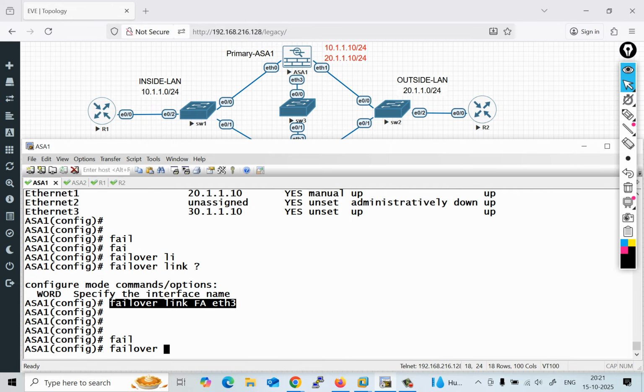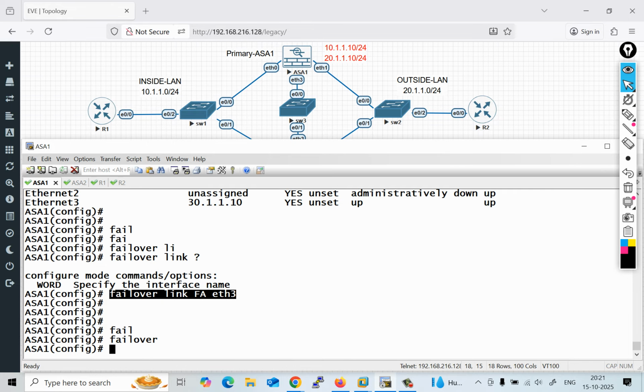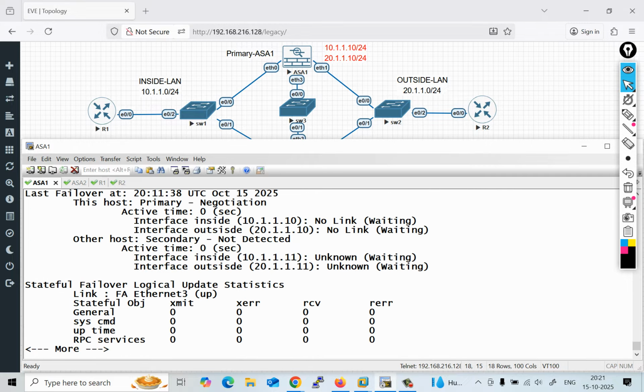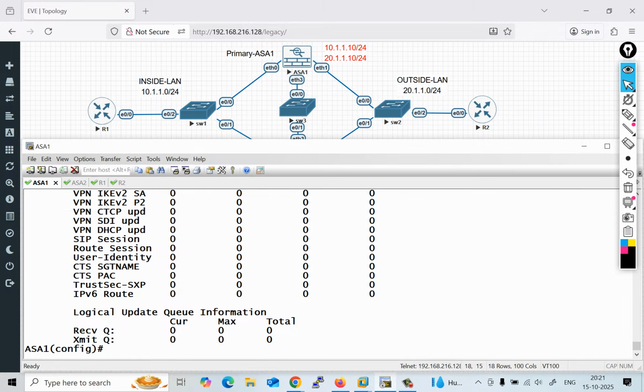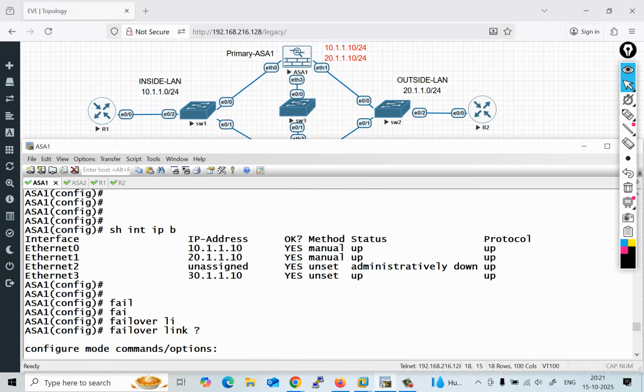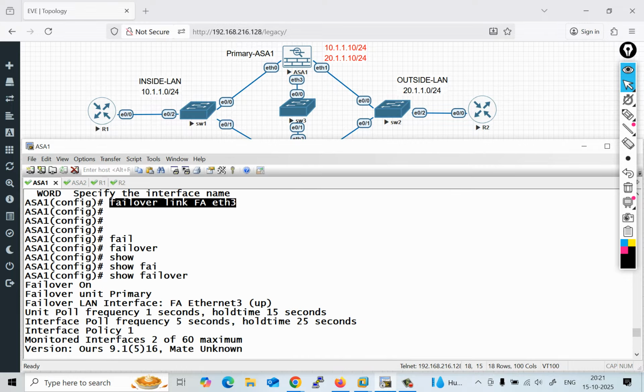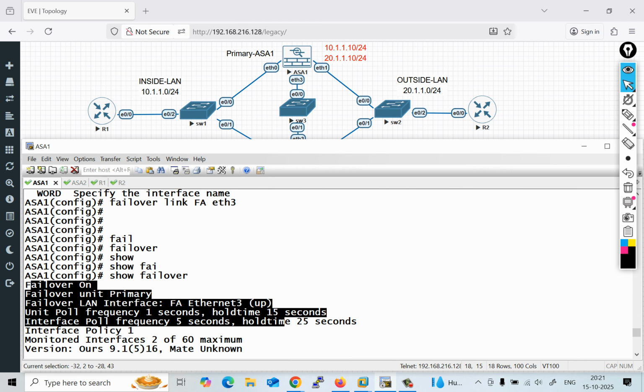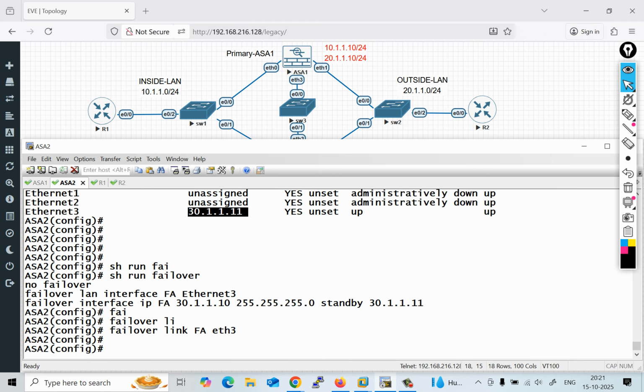So I'm going to turn on failover on the device. I need to run this command. Okay, wait a minute, and if you check show failover, now see the failover is on. This is primary, and this is the interface. Okay, and now similarly I need to enable it here.